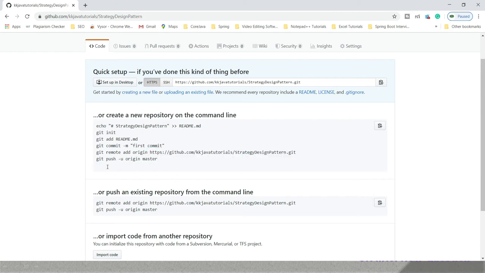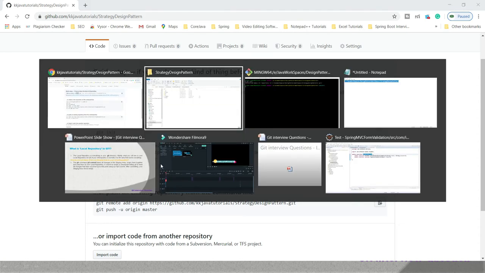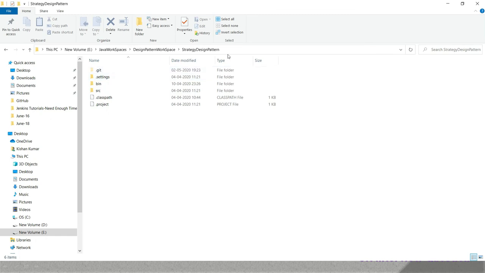After that, we need to push our local changes. The command git push -u origin master will push our local changes to the remote repository, and that will set the upstream as well. When you push your changes the first time, you have to specify -u; otherwise you can directly do git push origin master. So let's try to link this local repository with the central repository.